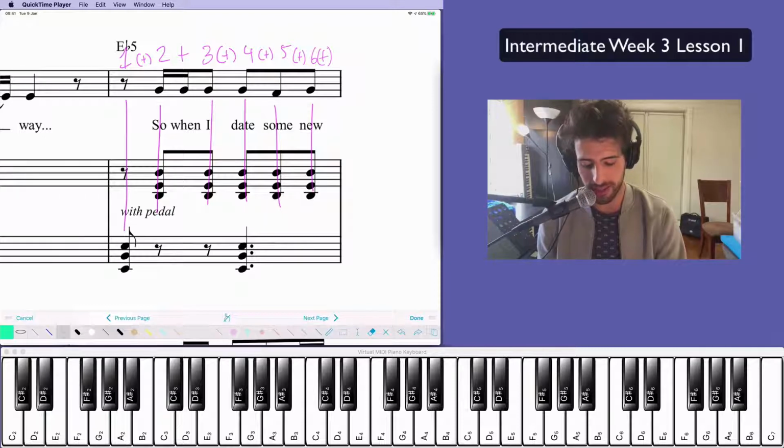So when I date some new. Rest, quaver rest. And it's important in the 6/8 time signature that you have a good understanding that beats 1 and 4 are generally the more emphasized beats. 1, 2, 3, 4, 5, 6. 4 is just slightly more emphasized than 1. 1, 2, 3, 4, 5, 6. 1. So when, 1, 2, and 3, 4, 5, 6. So when I date some new.